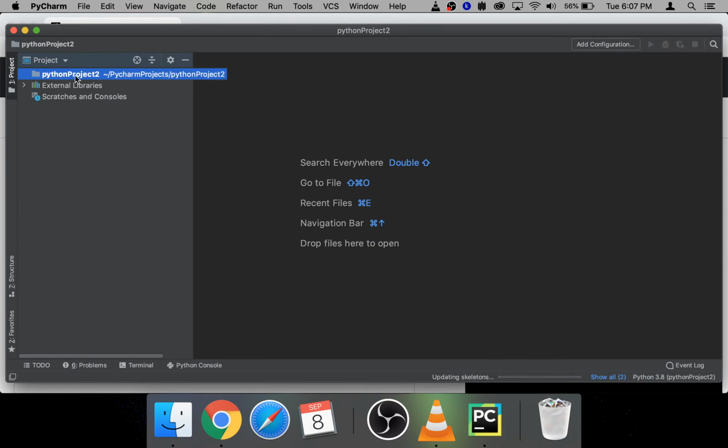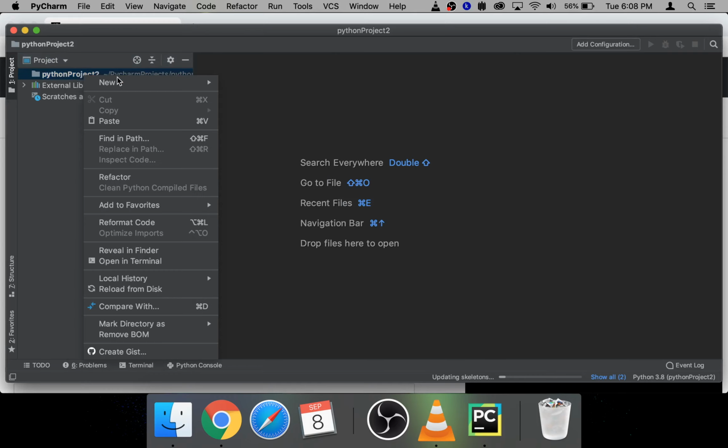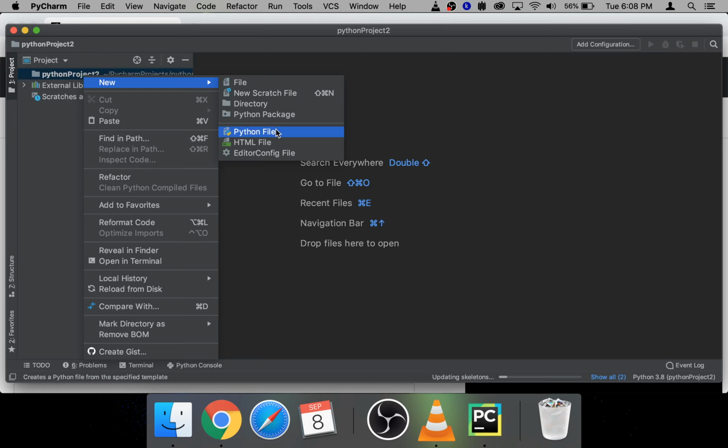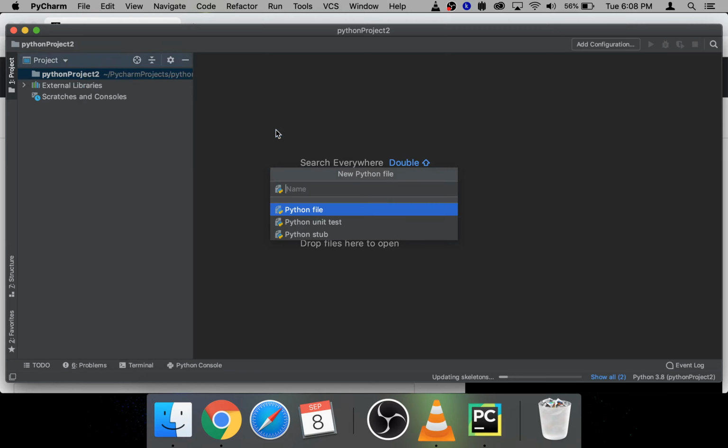Okay, so now we see Python Project 2. You could have named it whatever you want, but click here on the folder, do a right click, go to New, and then from here go to Python File. Type in whatever name you want for your first program. I'll call it Hello World. Click Python File or click Enter.